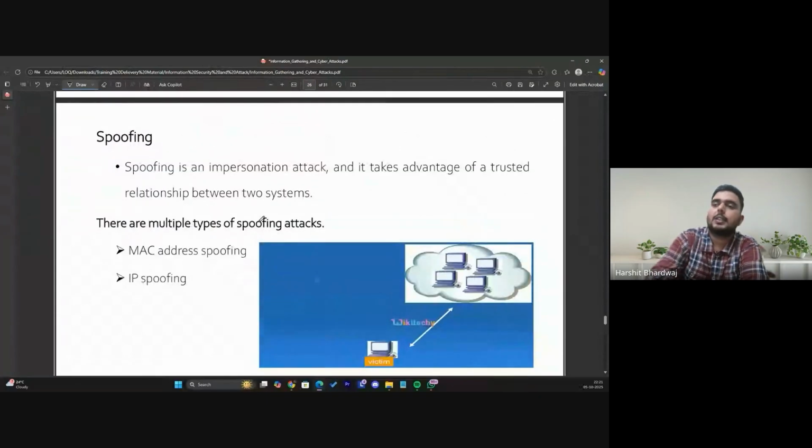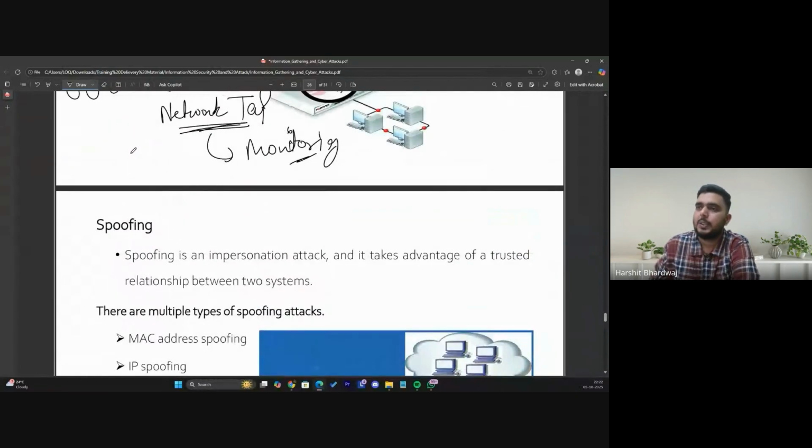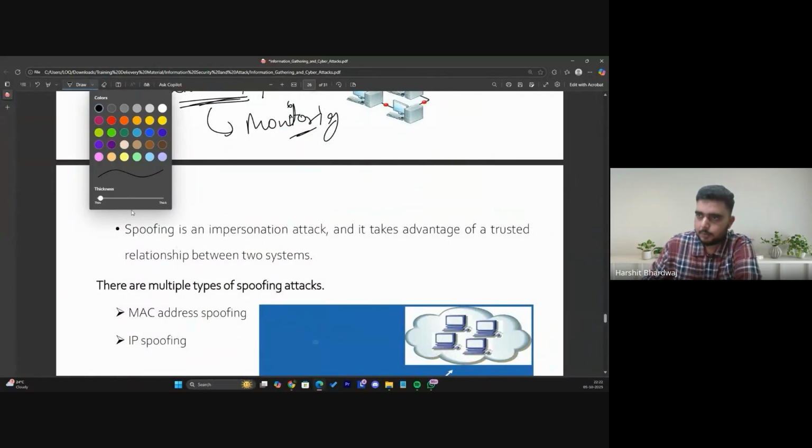Then there is one attack that we call spoofing. Spoofing is an impersonation attack, and it takes advantage of a trusted relationship between two systems. There are multiple types of spoofing attack: MAC address spoofing and IP spoofing. First thing would be this one. I'll tell you some very interesting thing now.